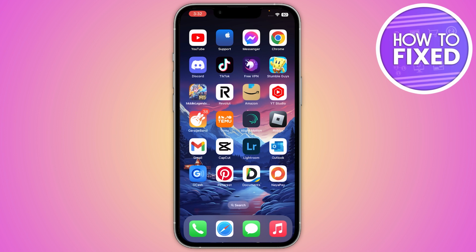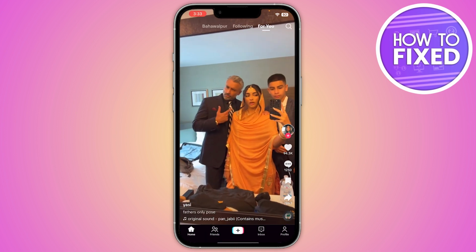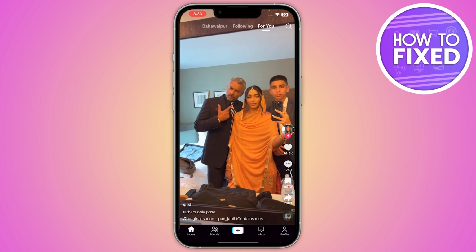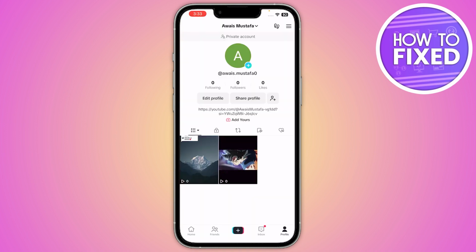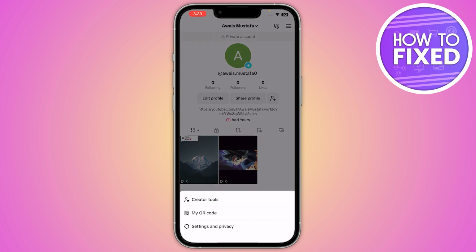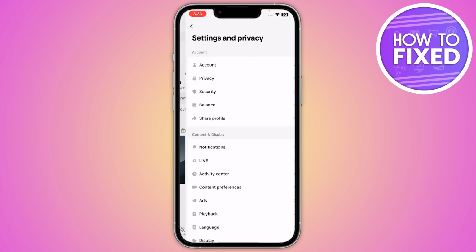So first of all you have to open up your TikTok application. So now once you are in here, in the bottom right corner there is the option of your profile icon. You just have to click on it. And from here you have to click on these three horizontal lines that is in the top right corner, and you have to go to Settings and Privacy.